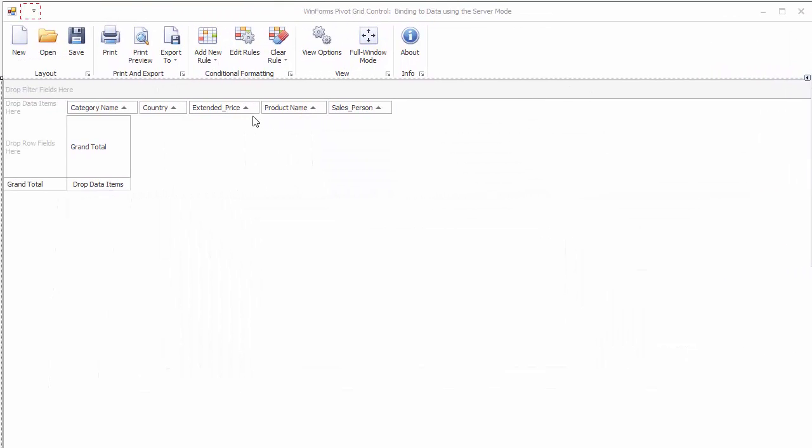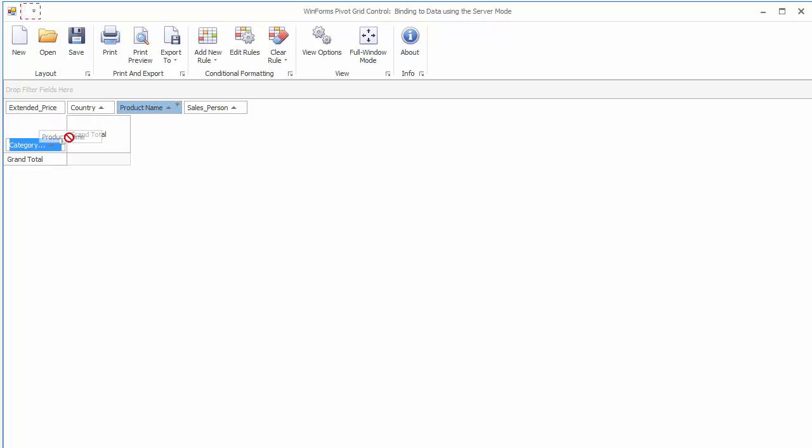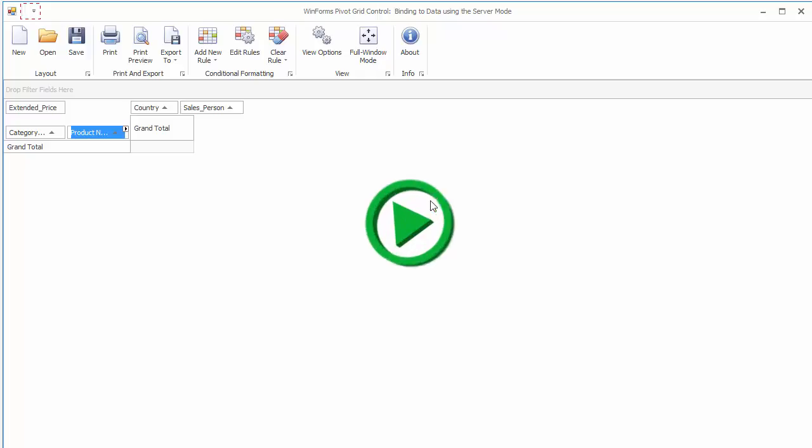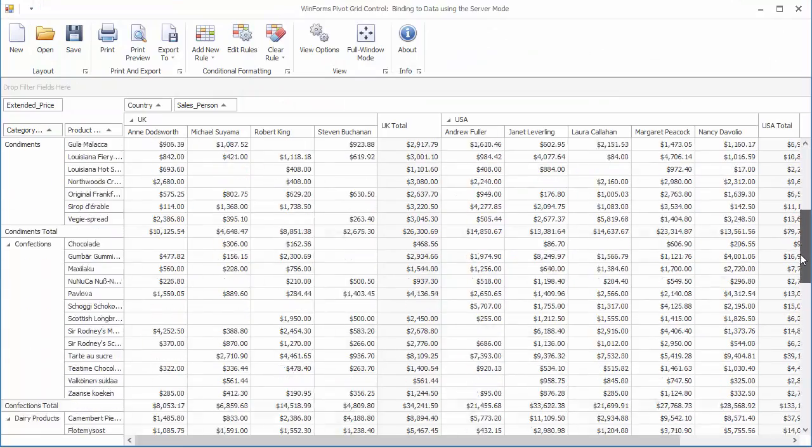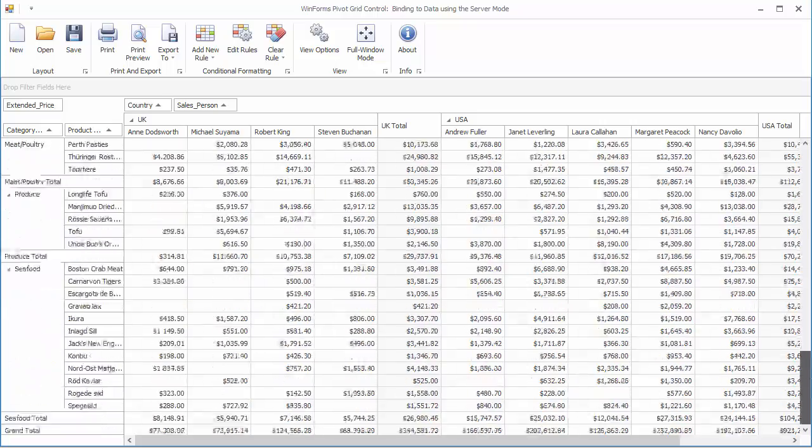Drag and drop the extended price field into the data area. Then put category name and product name fields into the row area. And when we run the app, you'll see the Pivot Grid is now populated with a lot of data using the server mode technology.